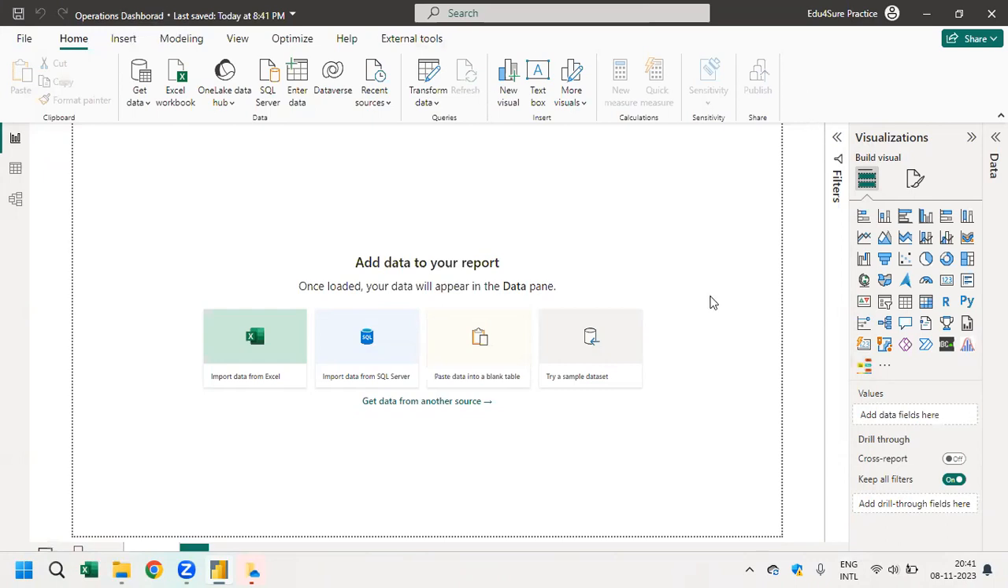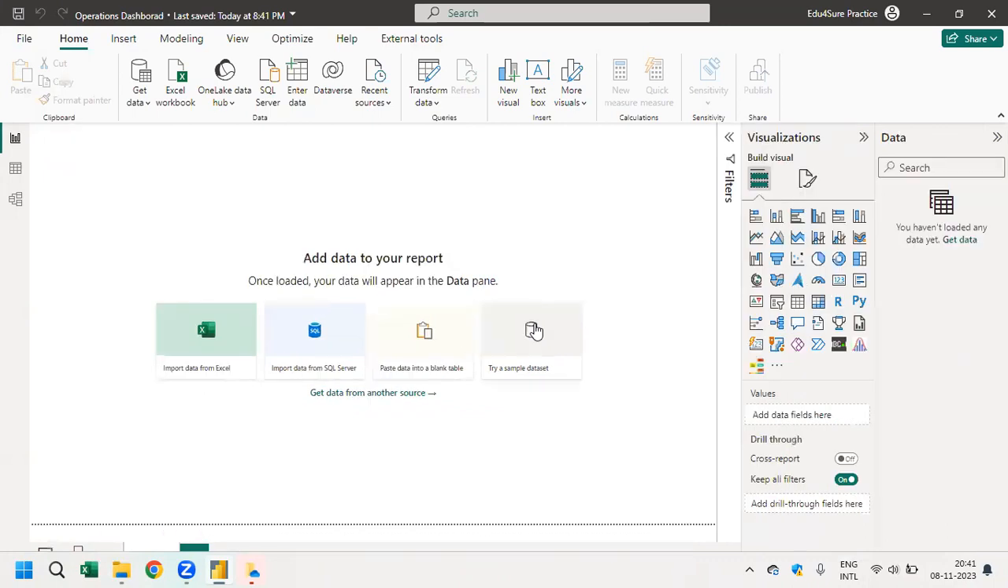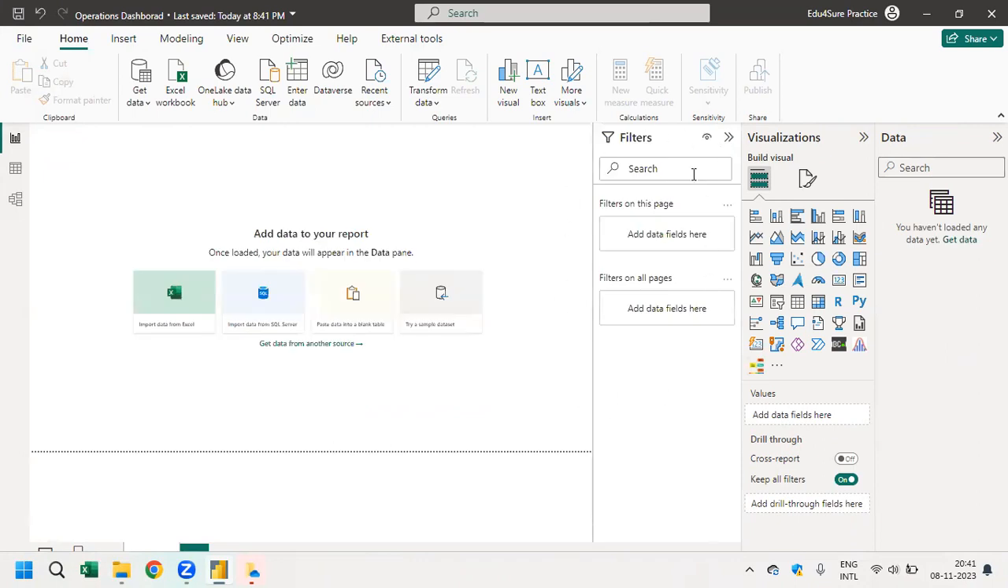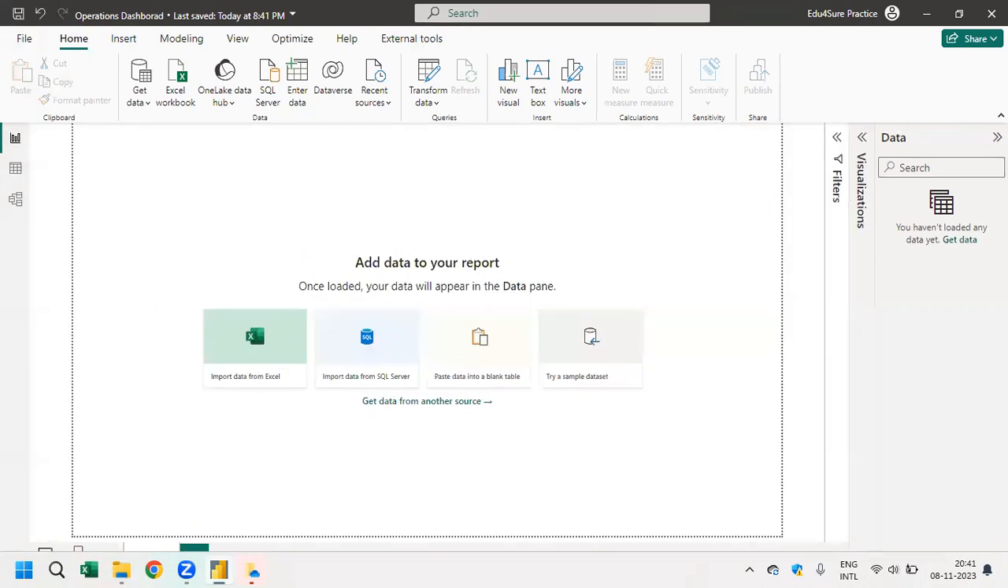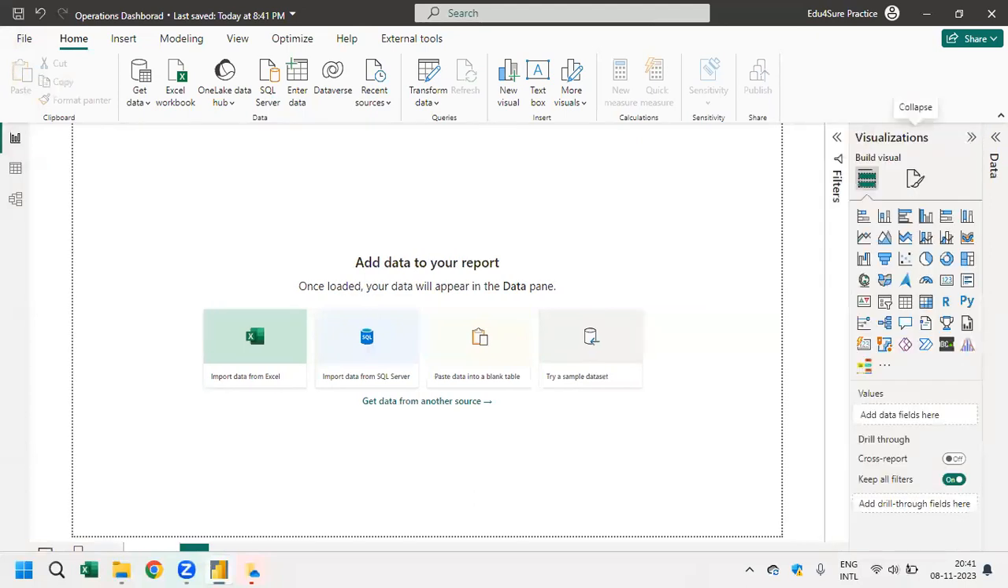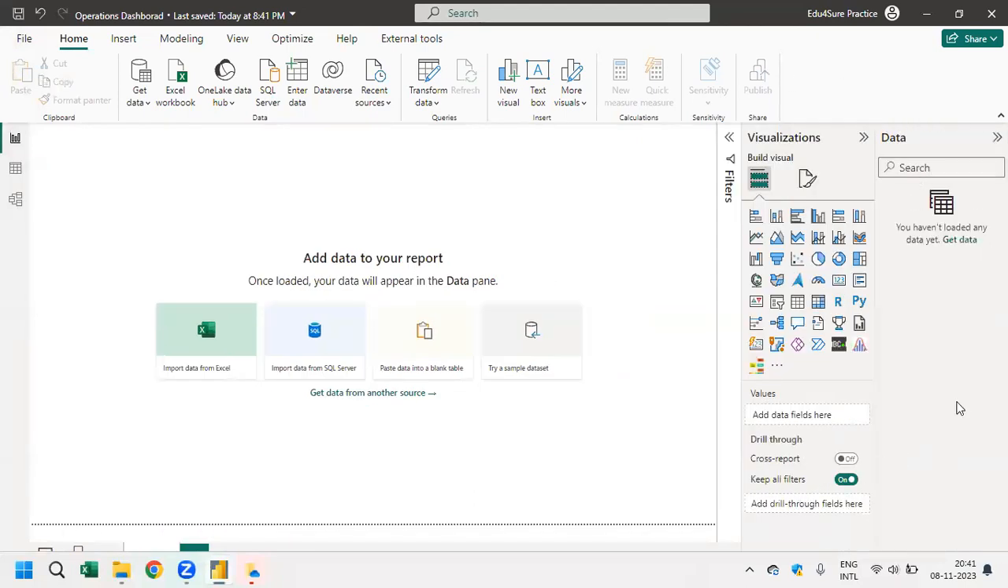Okay. Second step would be to import the data, right? So once we save the file, then we would be importing the data. How to import the data in Power BI? So this is my data pane, this is visualization pane, and this is filter pane. You can fold the panes when not required, and whenever you need them, you can unfold them, right?